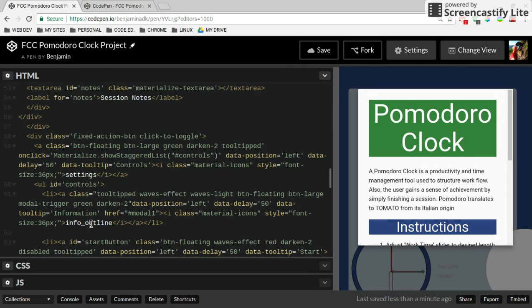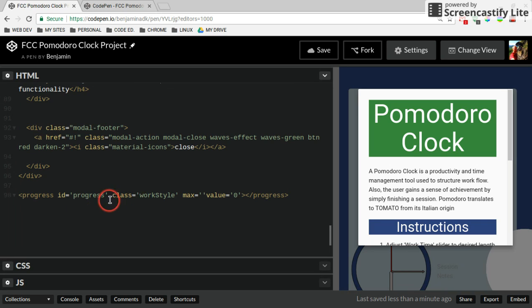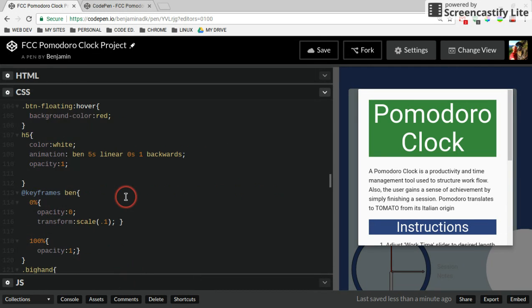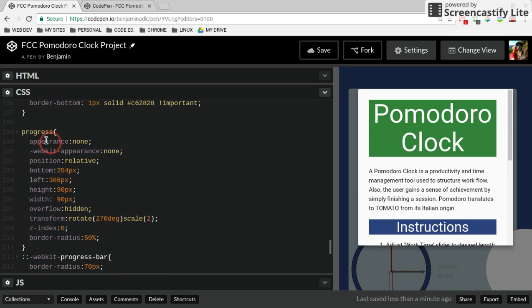Let's show you, there's the SVG. We'll do that next video maybe. Here's the progress, class of work style to begin with, max of, I just left it undefined, value of 0 to start. So in the CSS, here, where are we? Progress, on the main element itself, appearance none, WebKit appearance none, position relative.